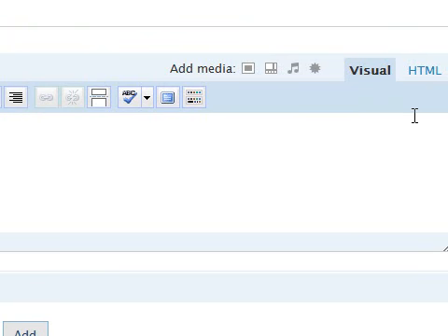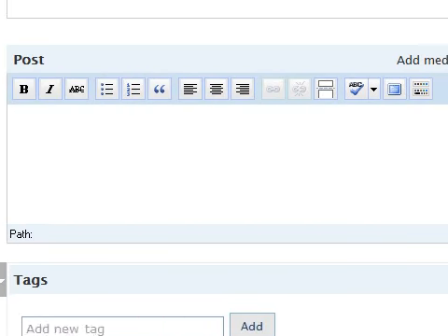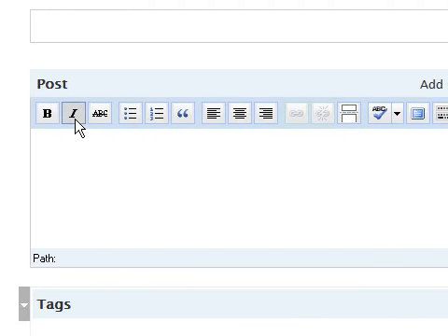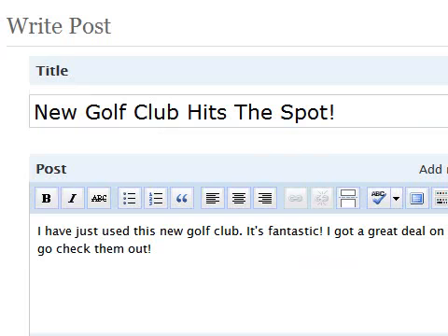You have the option of writing in visual mode or HTML. Only use HTML if you are familiar with it. It shows you the raw code. WordPress is designed so that you don't have to see this code for writing posts, so it's nice just to use the visual mode. You can style the text with bold or italics. You can spell check and put in hyperlinks as well to other websites or pages within your blog. Okay, so I've just done a very quick, simple post here.